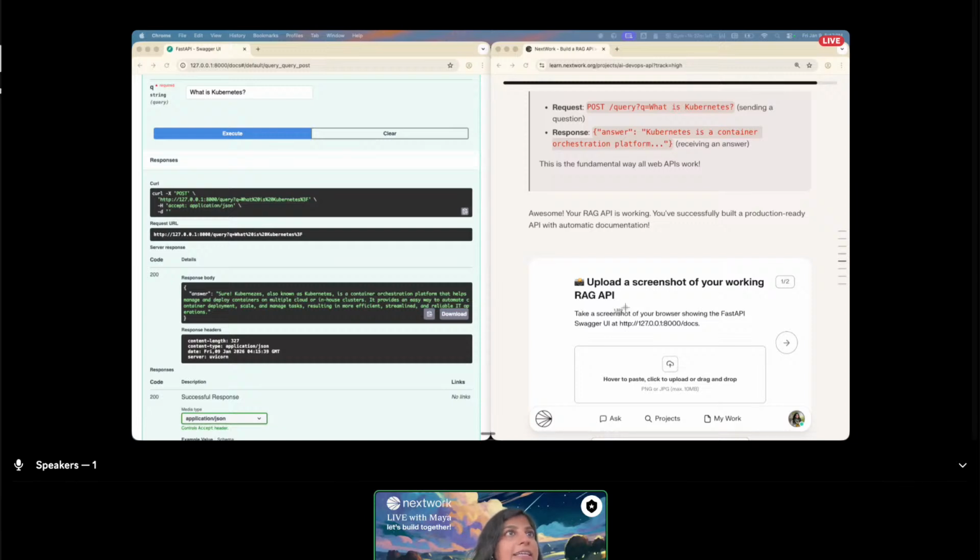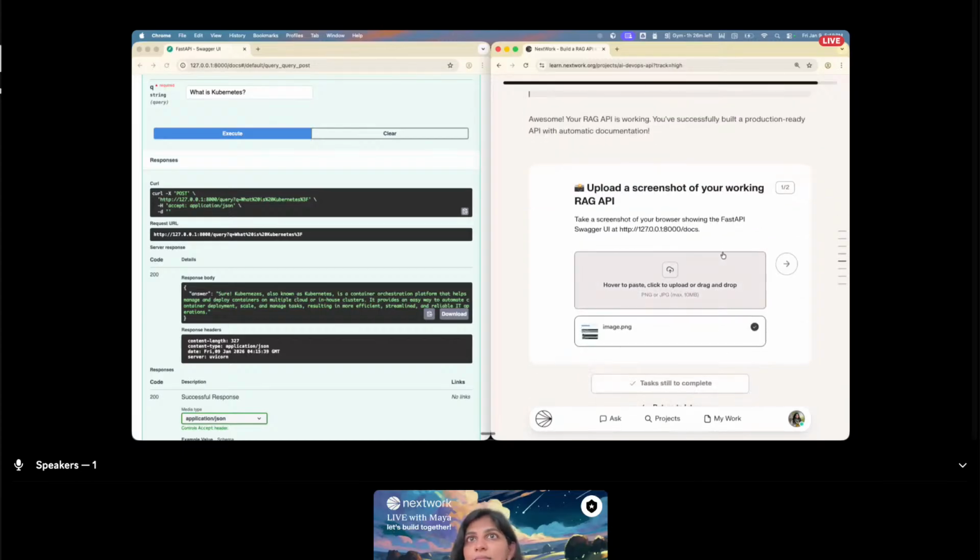All right, I'm going to take a screenshot of this. Exciting. Take a screenshot of your browser showing, oh, oops, maybe I'll take one more.